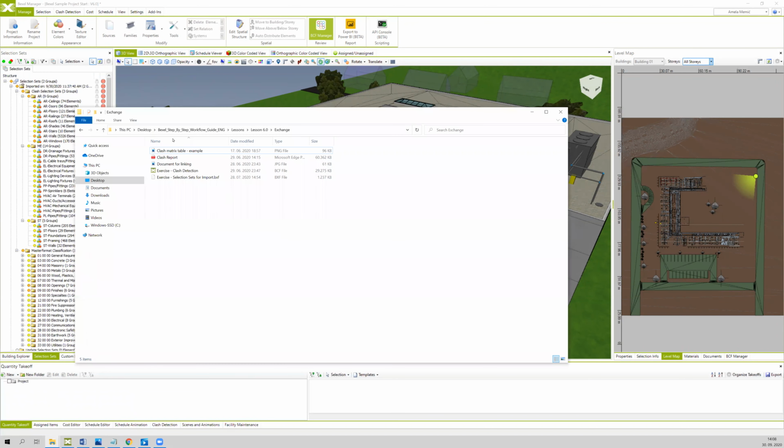When you download this document, which is called Bexel Step-by-Step Workflow Guide, you will see that it is divided into four different folders. The files that you will need to follow through today's exercise are located in the lessons folder, within lesson 6, in the exchange folder, and within lesson 7, in the exchange folder.